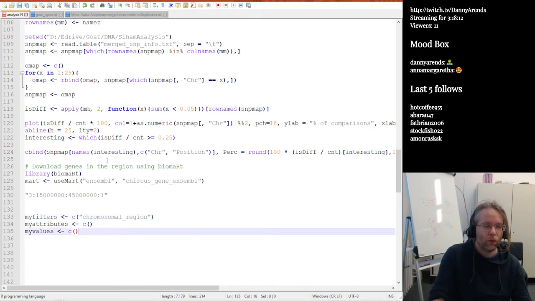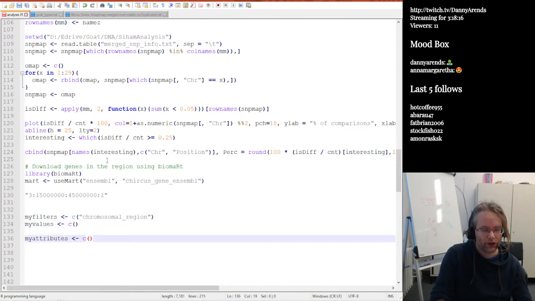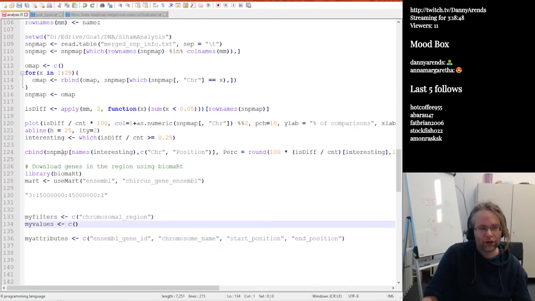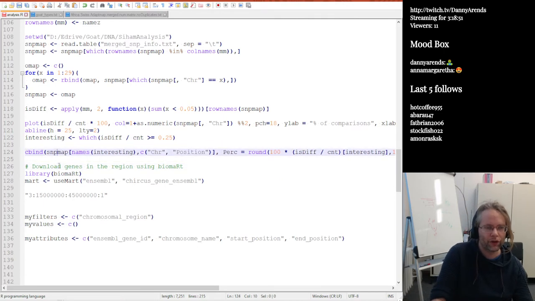All right, so what do I want to get? Well, of course, the Ensembl gene ID. Let me see if that's correctly written or not. Yeah. We want to have the chromosome name, the start position of the gene, and the end position of the gene. And the values I can figure out because the values are actually stored in this variable here. So I'm just going to make this my interesting results, MIR.